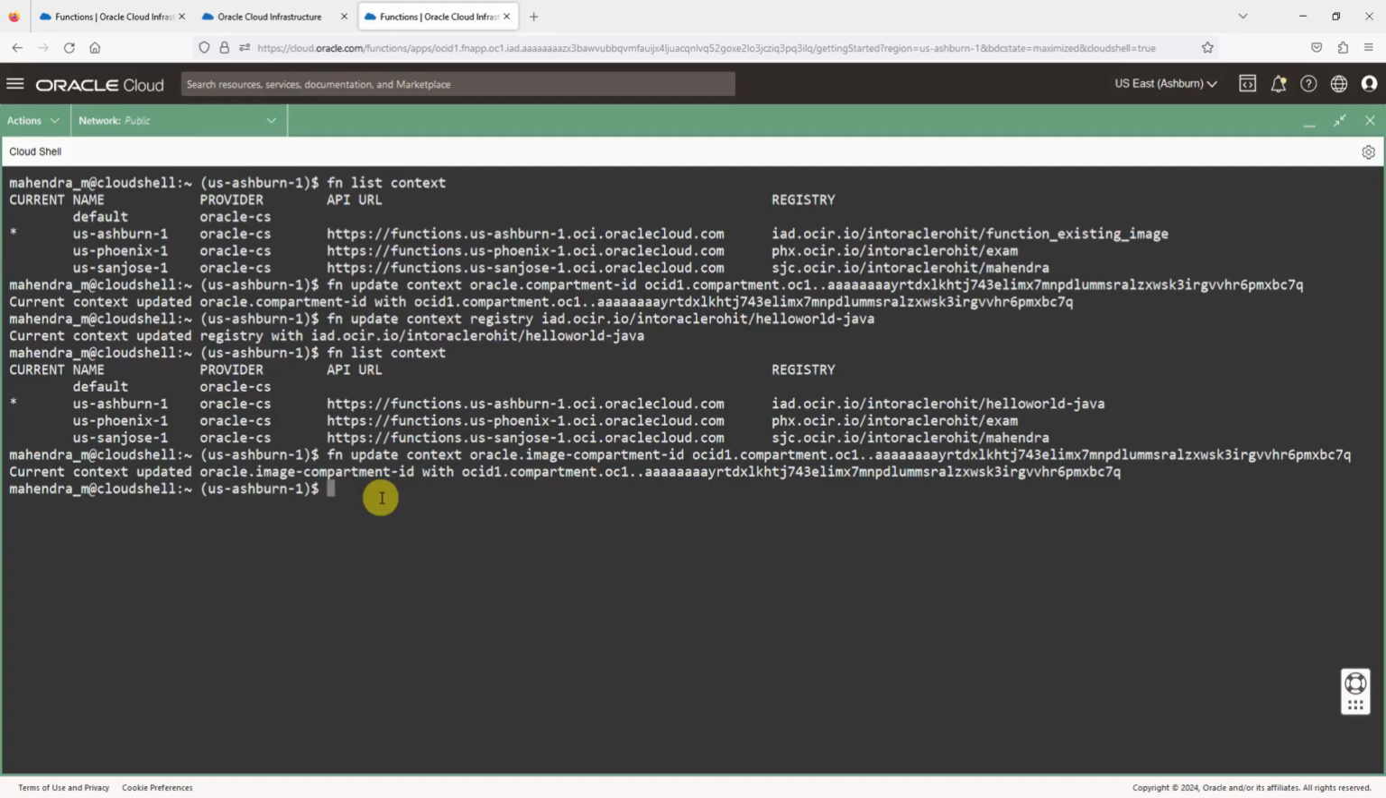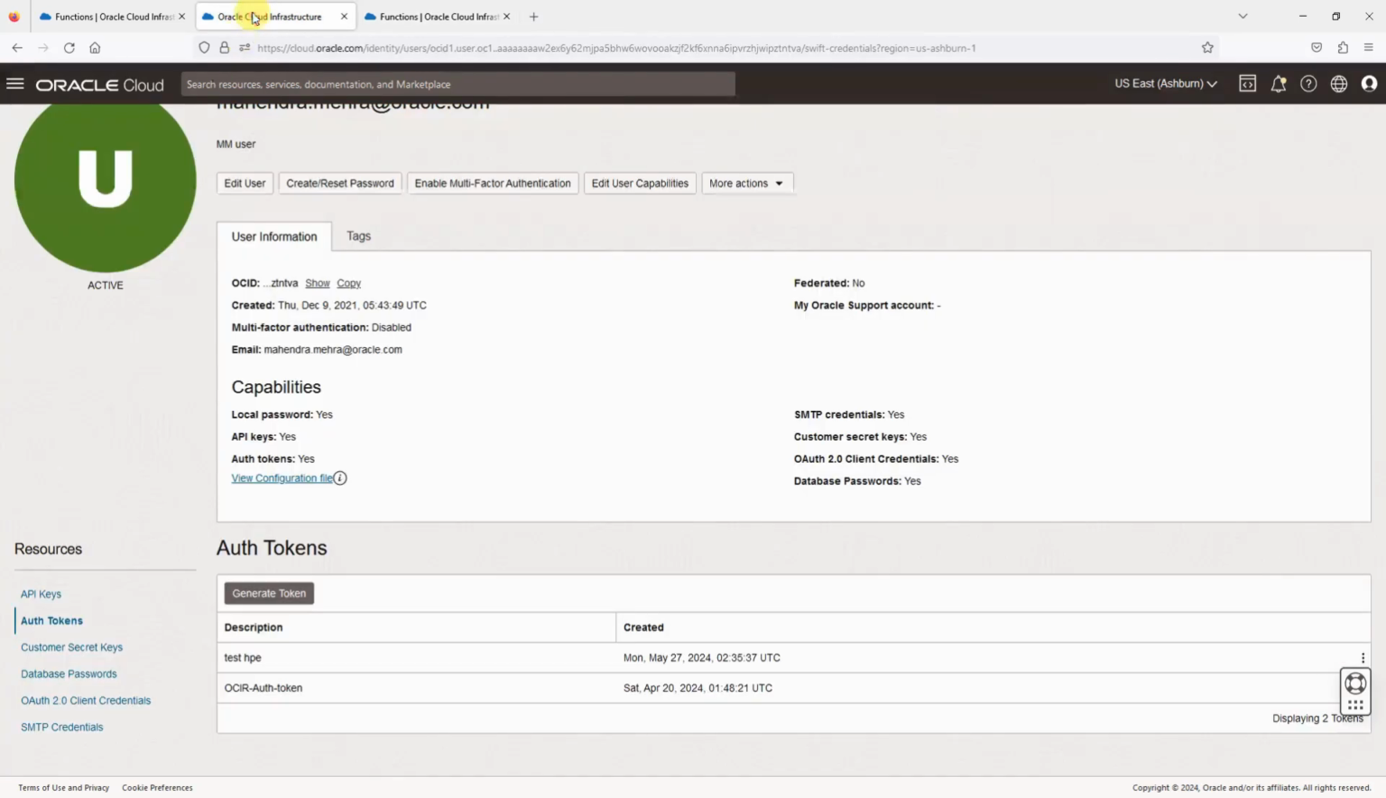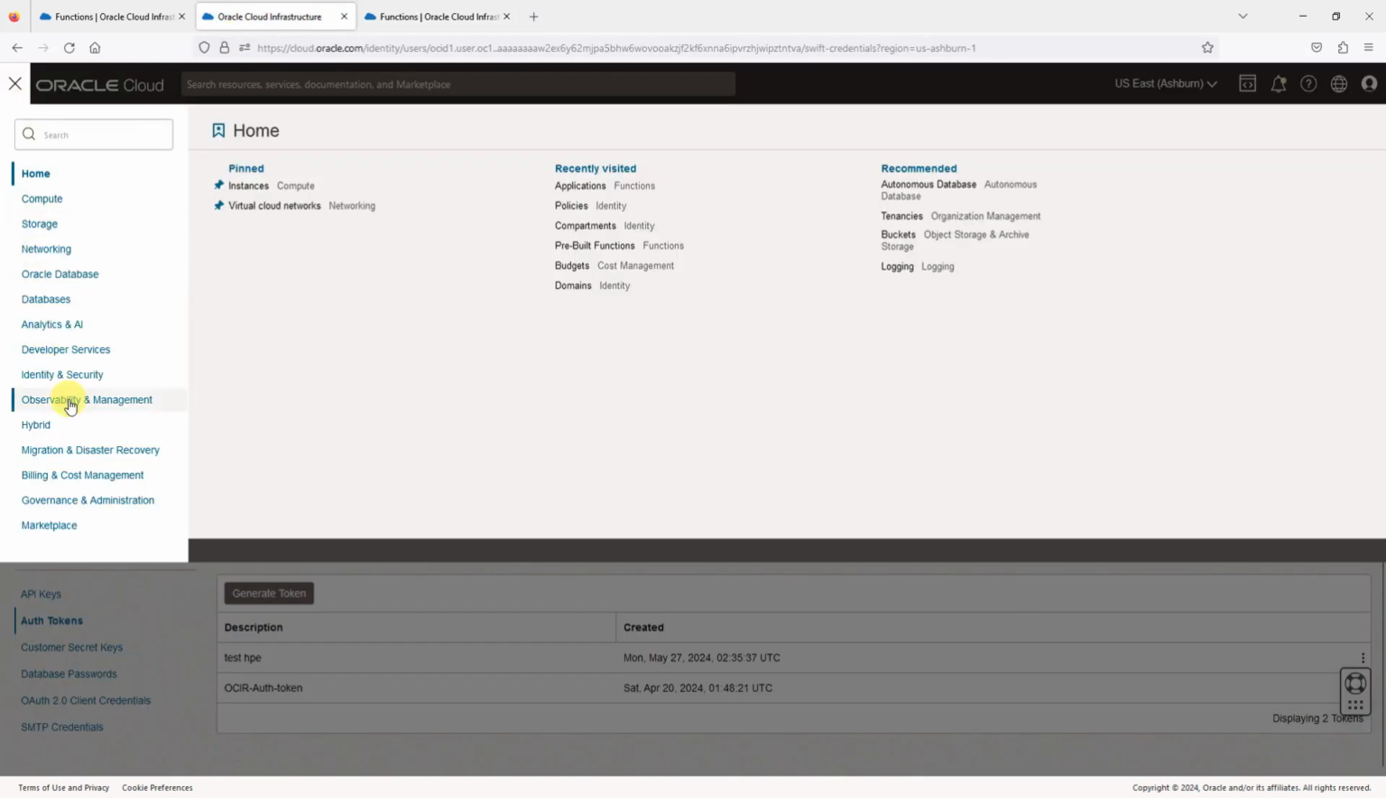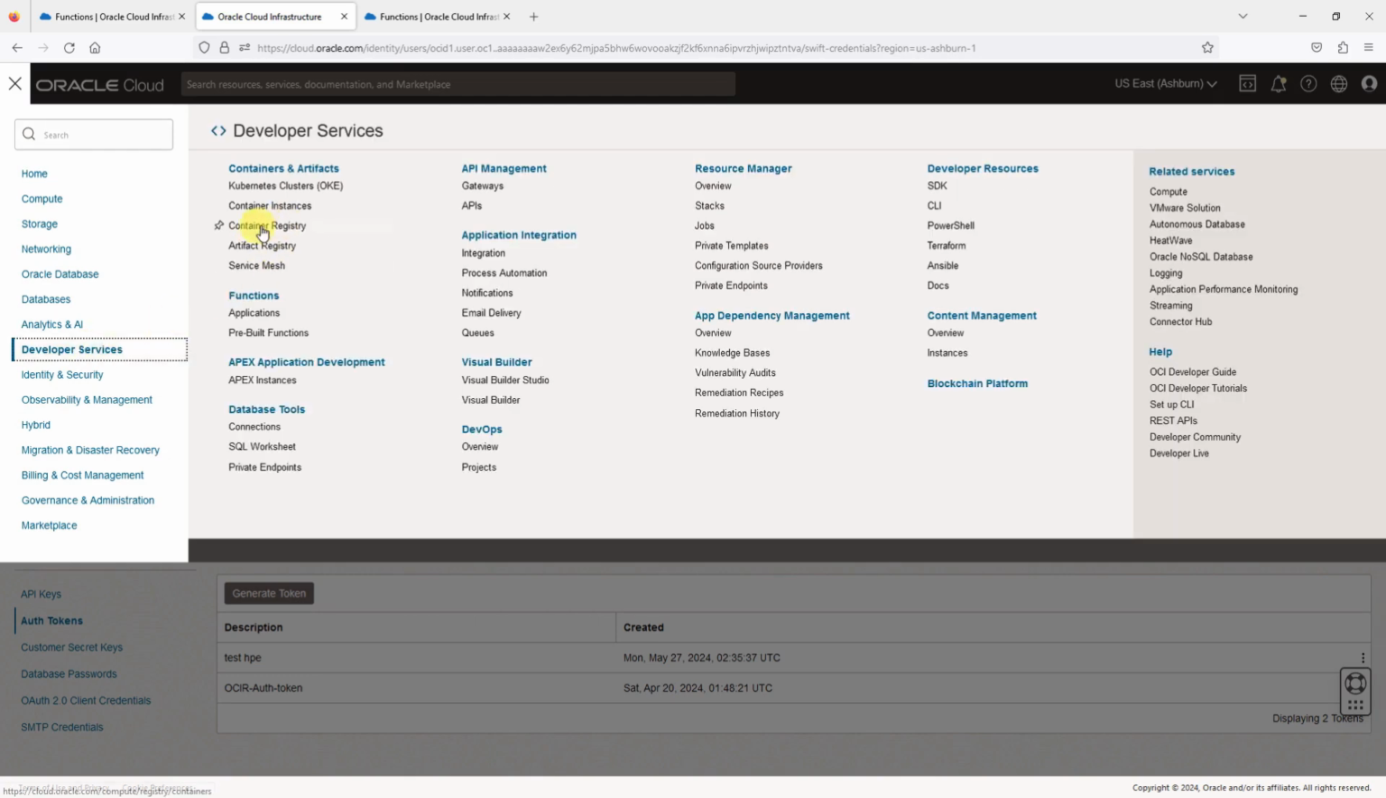Now to better understand this concept, I'll go to the OCIR service page. I'll click on the navigation menu, go to developer services, click on container registry.